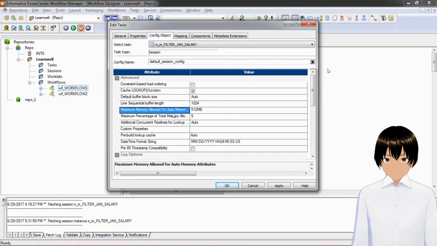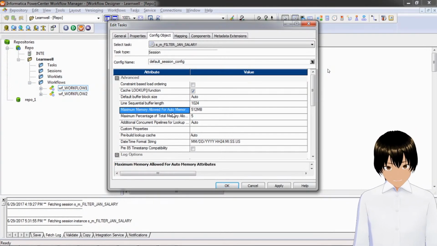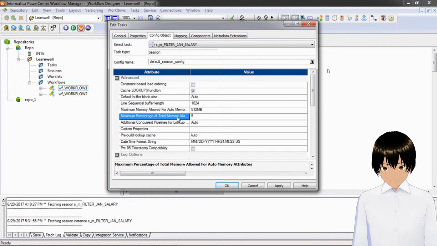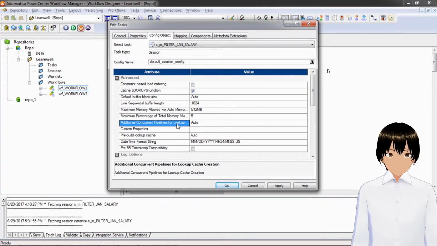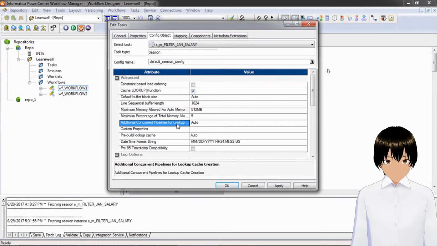Maximum memory allowed for auto memory attributes. This setting is related to the 500 megabytes cache at runtime. Maximum percentage of total memory allowed for auto memory attributes. This is related to the percentage of memory allocated to session cache at runtime. Additional concurrent pipelines for lookup cache creation. This is related to the creation of concurrent cache by creating additional pipeline for lookup transformation. By default, the value is set to auto. This indicates the value will be decided at runtime. Informatica caches the data either concurrently or sequentially. If you set the property to 0, Informatica processes the lookup cache sequentially.